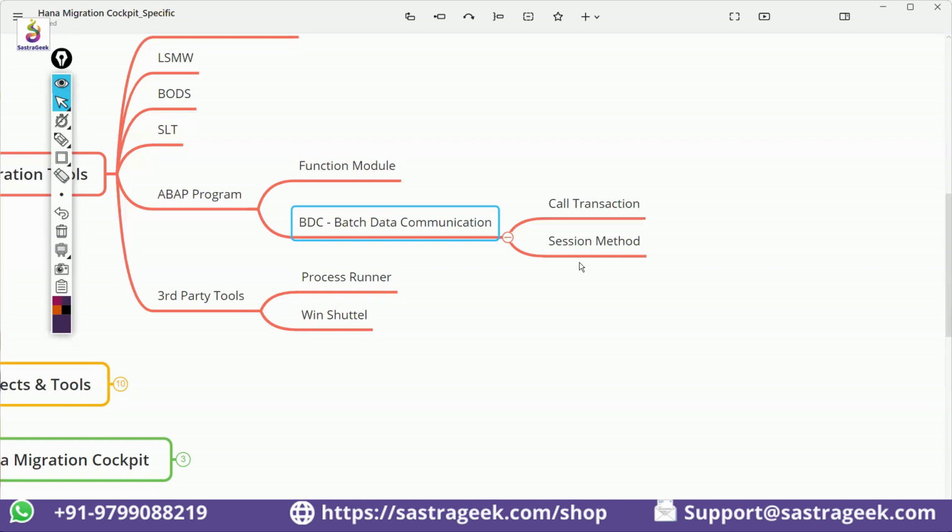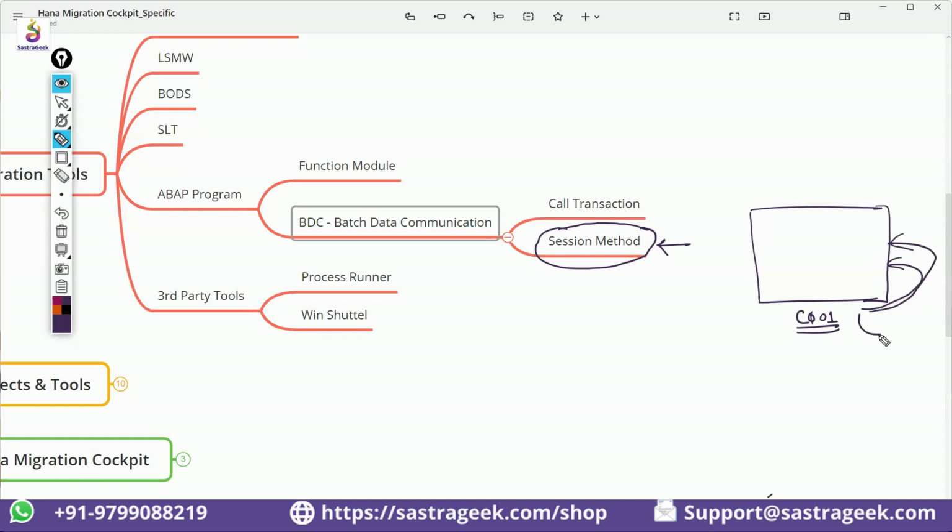This is not recommended. BDC is not recommended at all. What happens when you create this session method, when you record and when you call the sessions? A particular screen has been called. Let's say it's a production order creation, CO01. You are calling it, and then you are passing the data. With the passing of the data, it goes to the next screen. You pass the data, and then you save the data. In the normal way, it will happen correctly.